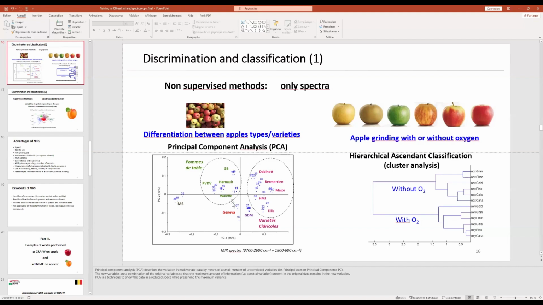So you have the dessert apple in green and the cider varieties in red. Another kind of non-supervised method is the hierarchical classification. And in this kind of analysis, the idea is to cluster the samples the most similar on the basis of the spectra. And here you can see that you have two big clusters corresponding to samples grinded without and with oxygen. These data are from INRAE.